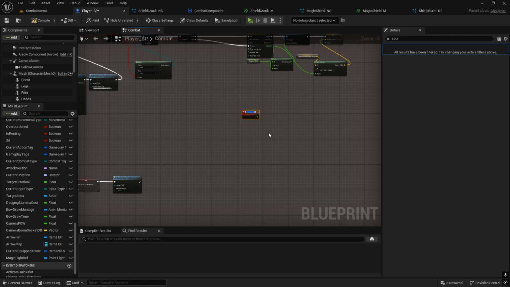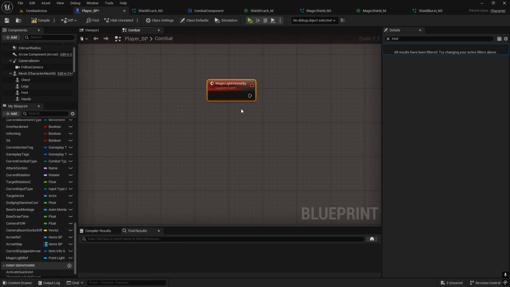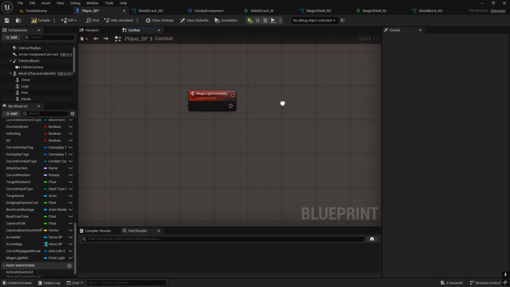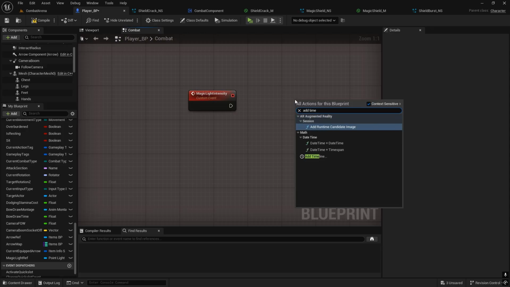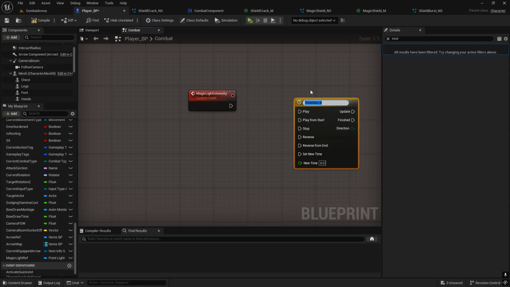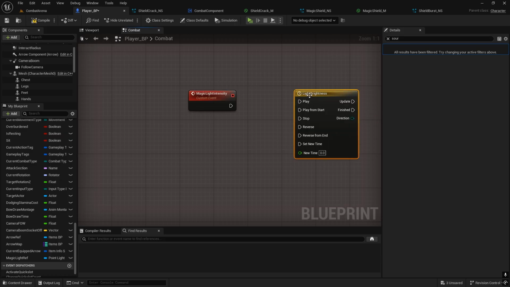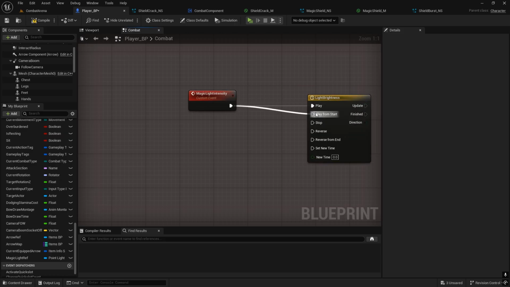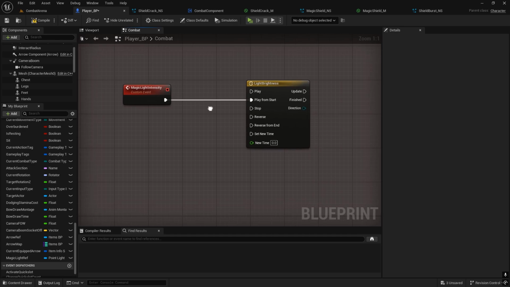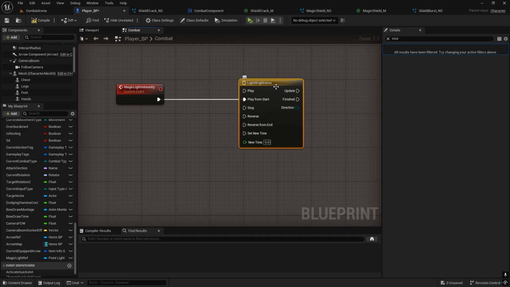And this one will be magic light intensity. Sorry, I need to scroll in so you can see it probably better. So magic light intensity, and we will need to create a timeline. So add timeline, and this one will be just, I don't know, light brightness, and we're going to play it from start, in case we're spamming the right mouse button, and then open it up.